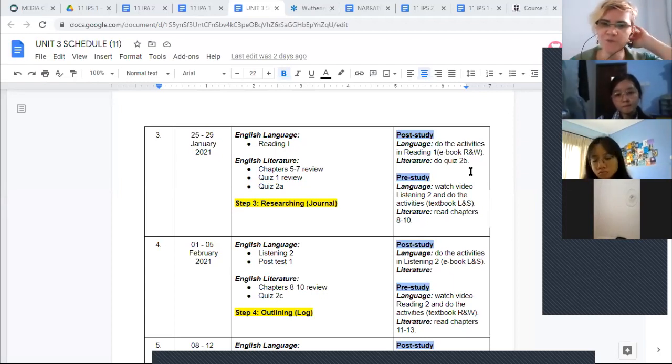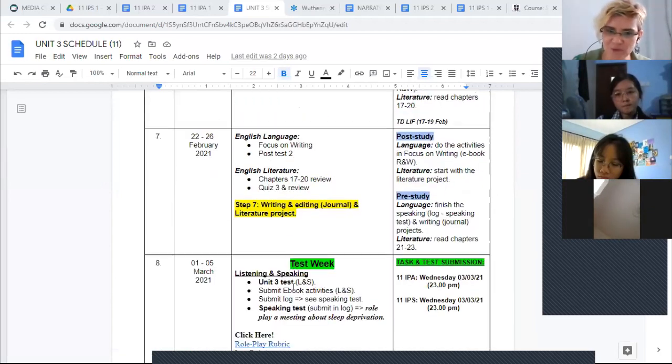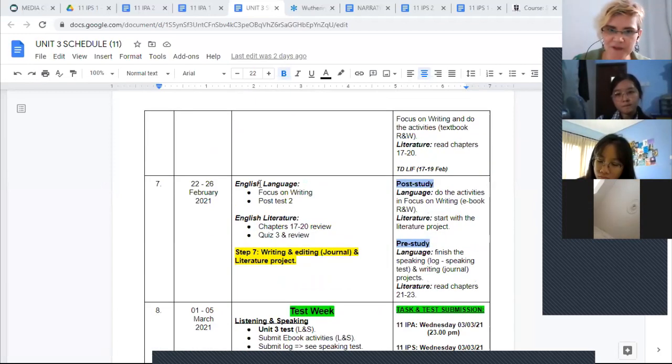So after 2, we'll just make it into 1 quiz. Okay? I think it's more convenient for you. So for today, you still have to do quiz 2A. Then this week at home, still do 2B. Then next week, we'll do 2C. And then after that, it will be quiz 3, which then will be in the week of the 22nd of February, we have quiz 3.